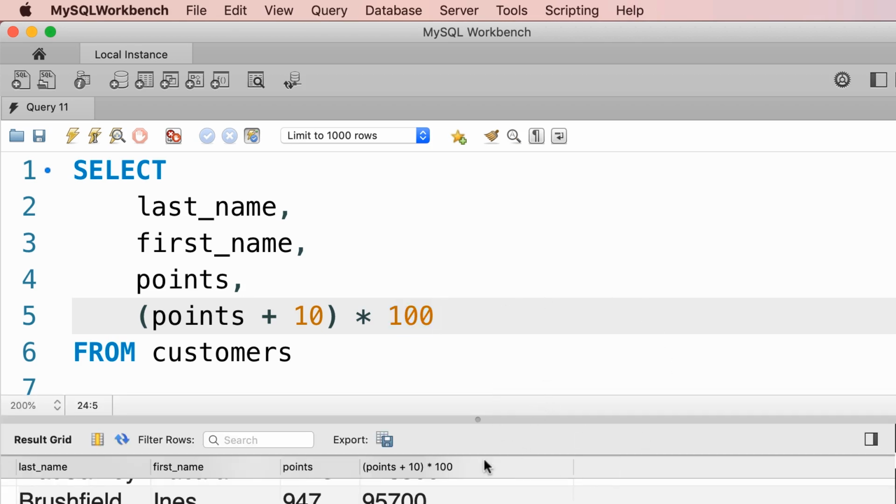All right, now look at the name of this column here. It's set to the expression that we have on line 5. That doesn't quite make sense.